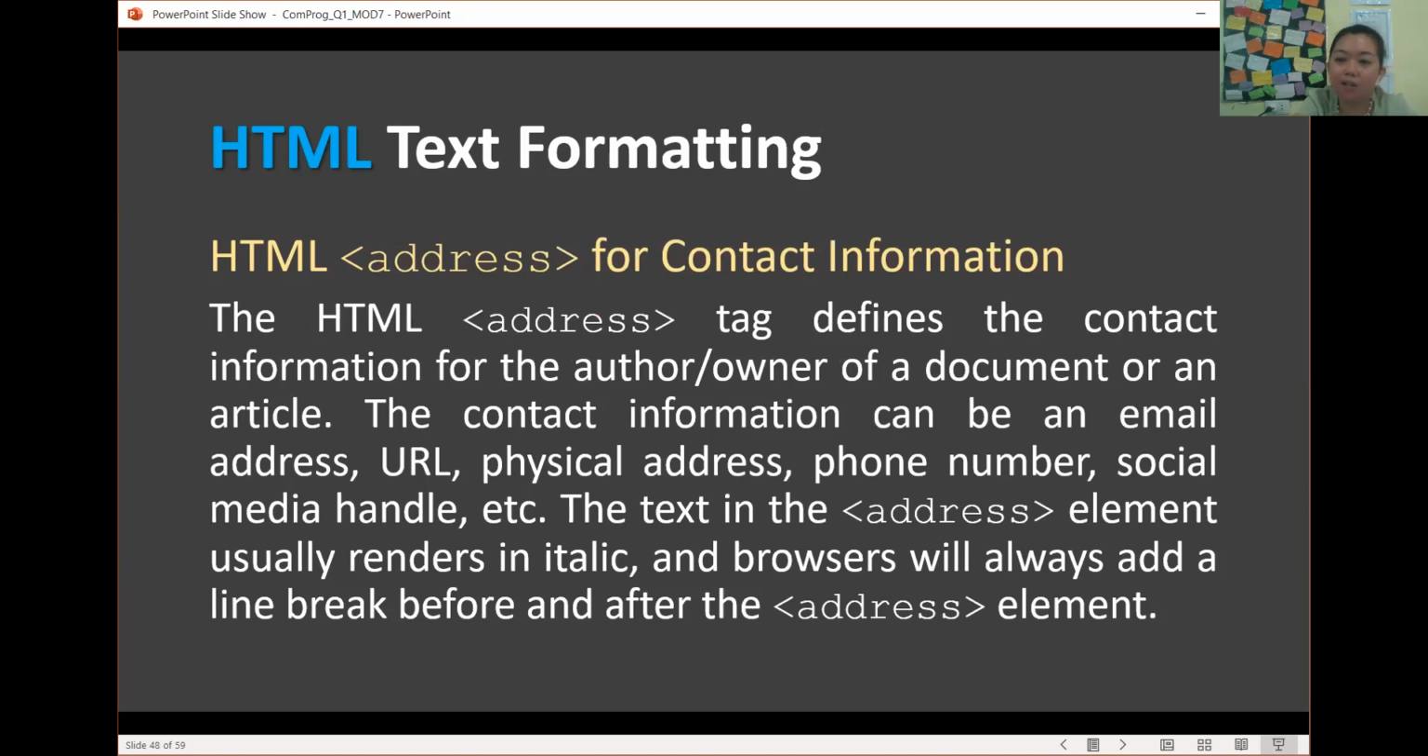And then we also have the address tag. It defines the contact information for the author or owner of a document or an article. The contact information can be an email address, a URL, the physical address, the phone number, social media handle, etc. So the text in the address element usually renders in italic, and the browser will always add a line break before and after the address element. So similar siya sa blockquote nga naka another paragraph. Okay?